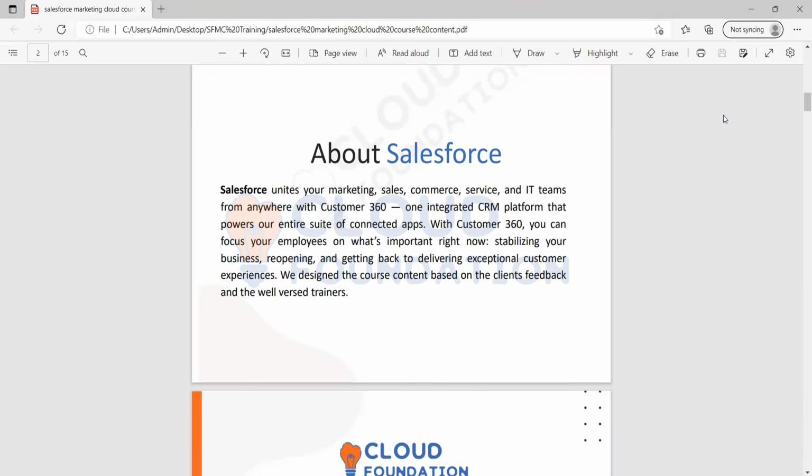Similarly, we have different products in Salesforce, which cater to the different requirements of the client. So we have sales, service, marketing, commerce, and different clouds. But mainly, we are going to focus on Marketing Cloud, where we will learn how we can interact, engage, and communicate with our customers in a different way. That is all we are going to learn in terms of Marketing Cloud.